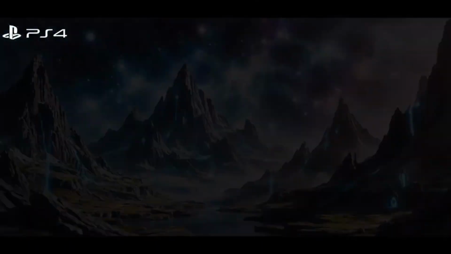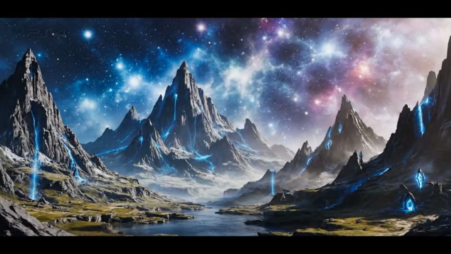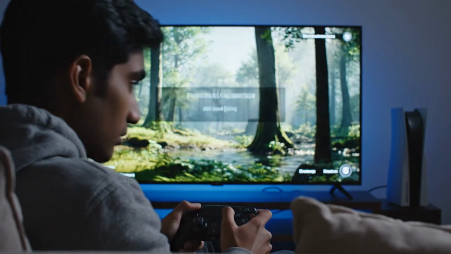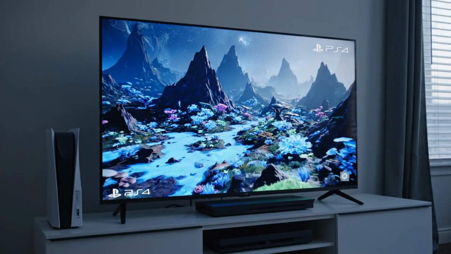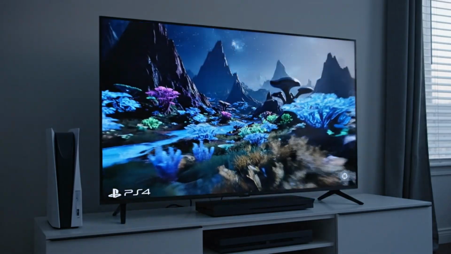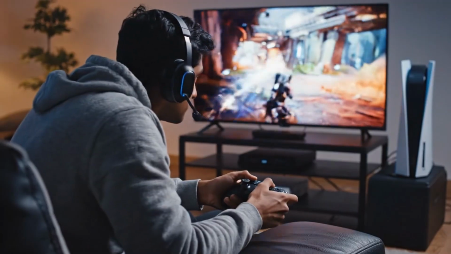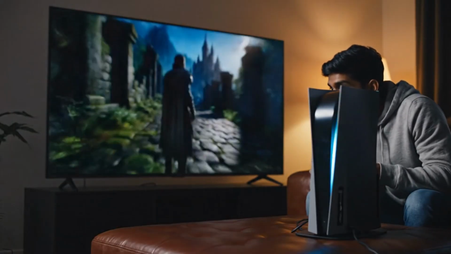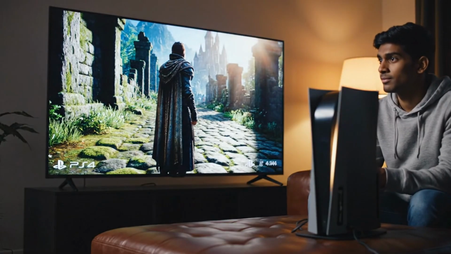Try adjusting brightness and contrast to balance PS4 visuals. Mid-level brightness helps PS4 games look natural. Higher contrast helps PS4 colors appear more distinct. Return to your PS4 game and test again. You should now see sharper textures and clearer image output on your PS4.